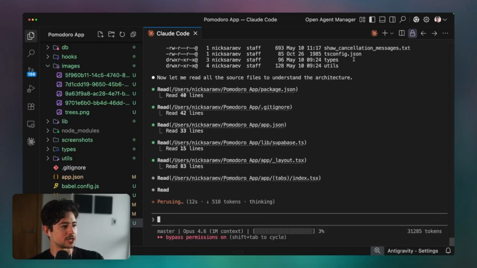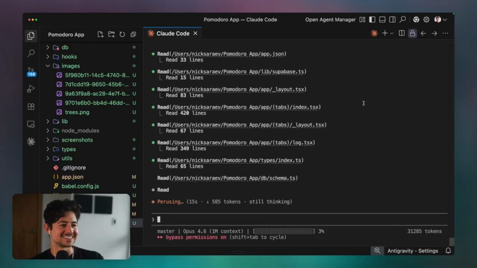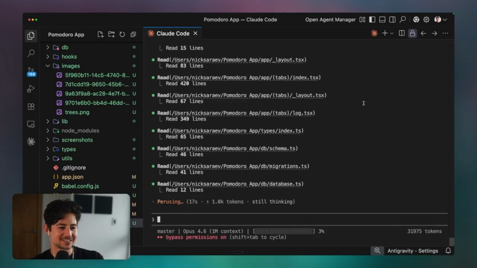And don't pay attention to that cancellation message up there. I just had to deal with an internet issue quickly because I'm moving places.